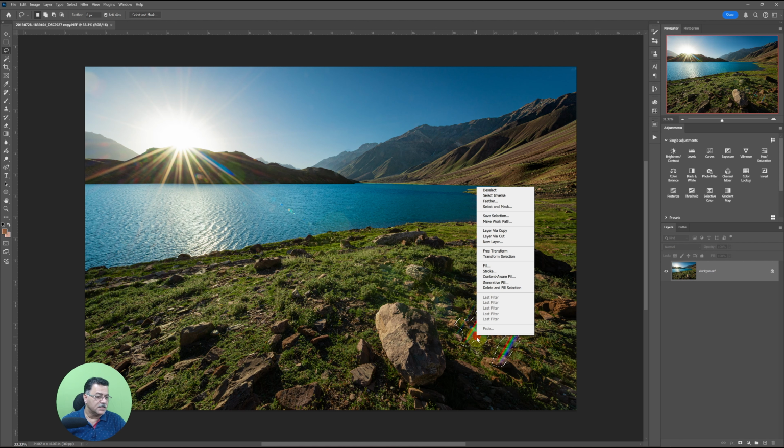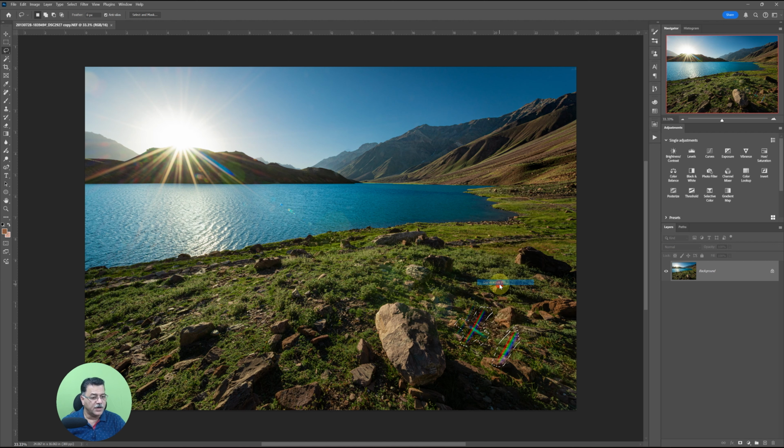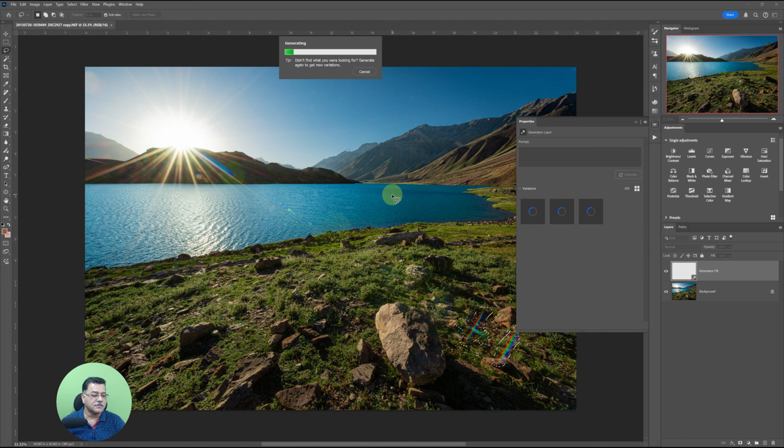Now if I right click on this area, it gives me an option for generative fill. So we'll ask it to generate. It's going to give us three options from which to choose. If we don't like that, we can generate further according to what we need.